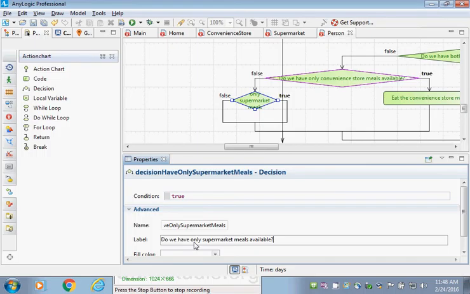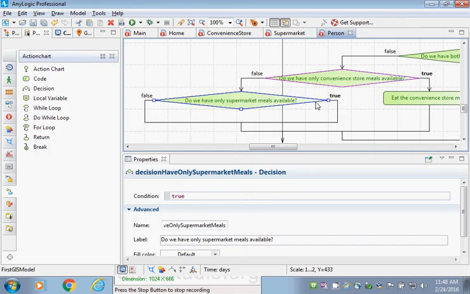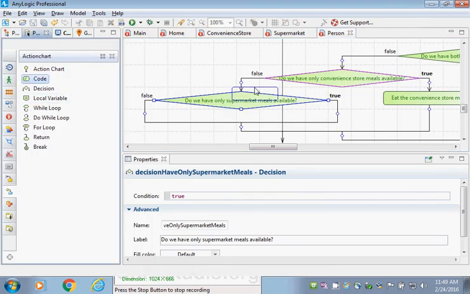Do we have only supermarket meals available? Okay, suppose we do. What do we do then? What do you think we'll do? Judging by the analogy with convenience store, we will eat it.